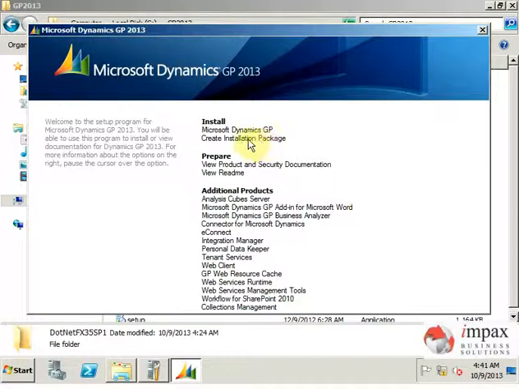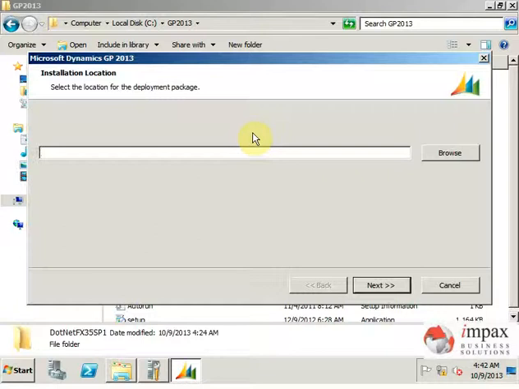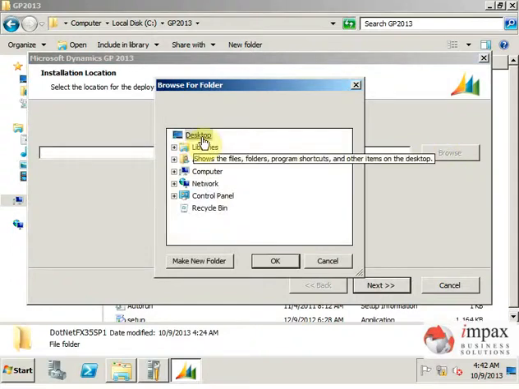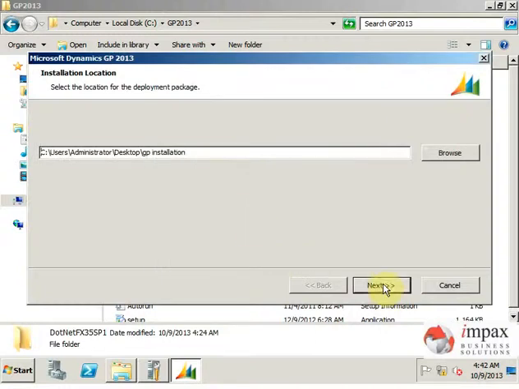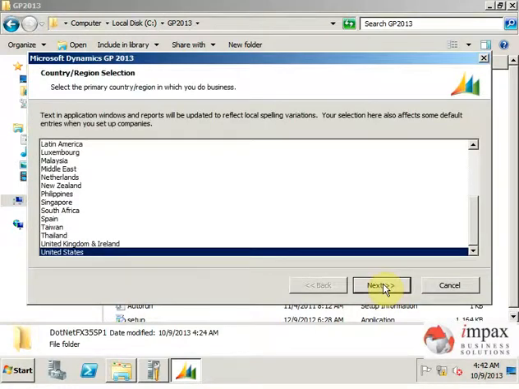So we'll click on the installation package. It's going to prompt you to select a location where you're going to store the package which you are going to create. So let's place it on the desktop. Make new folder. We call it GP installation. Click next.